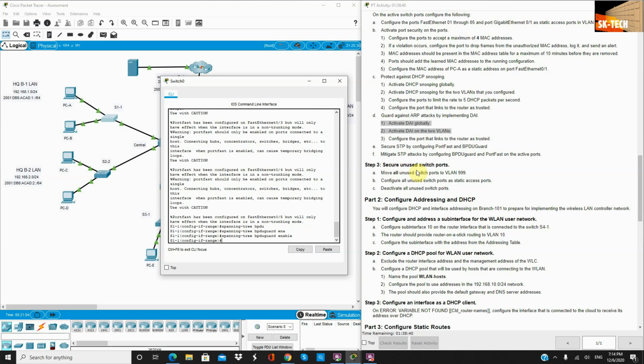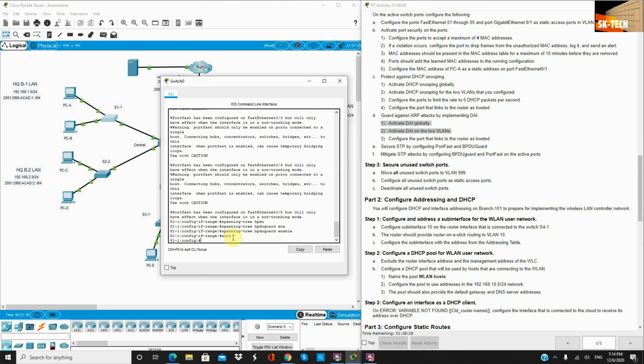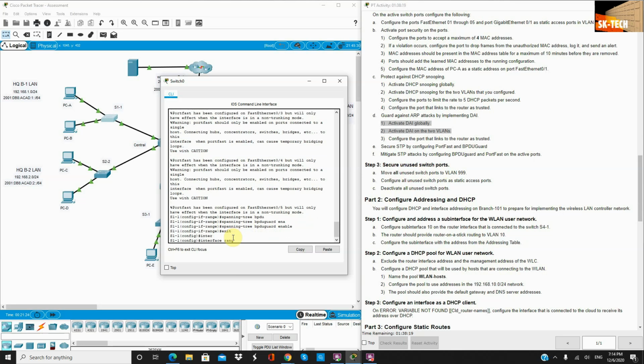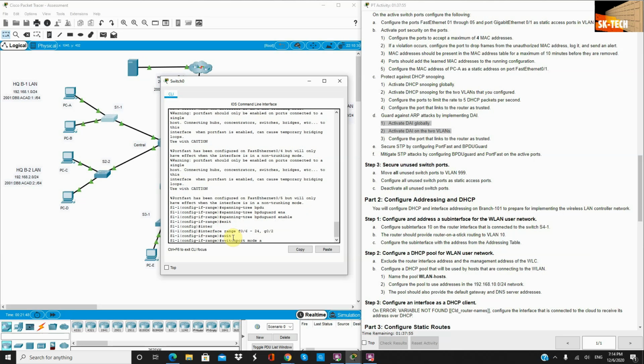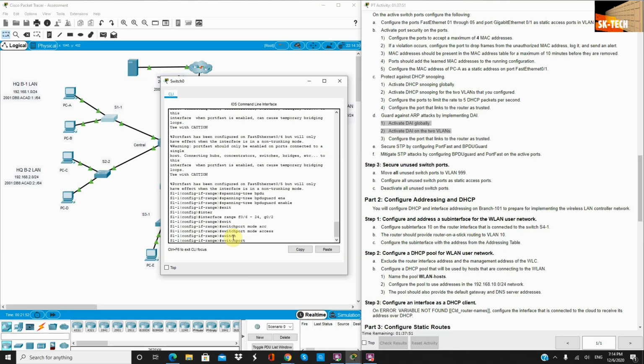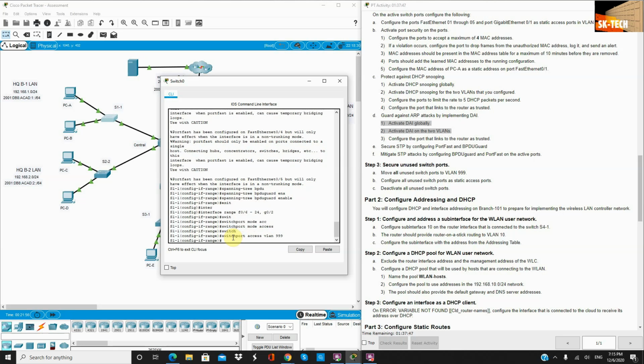Done. Now we will secure unused switch ports by moving all unused switch ports to VLAN 999, which is the unused VLAN. Interface range F0/6 to 24 and G0/2. These are the interfaces which are unused. So first you have to move them: switchport mode access, switchport access vlan 999, and the last one, deactivate all unused switch ports.